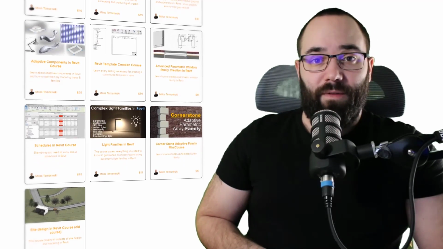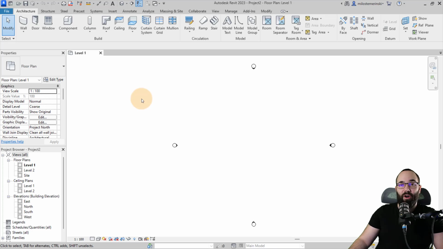Okay, so now without any further ado, let's jump straight into Revit. And here we are in Revit, and before we do anything here in the project environment, I'm first going to be creating that curtain panel family with two bricks that I've mentioned.